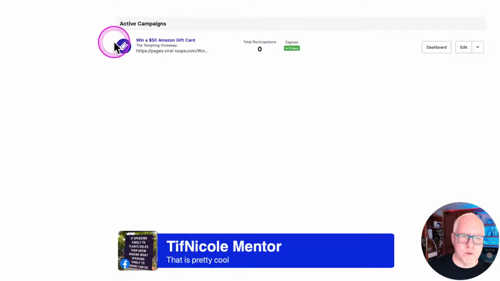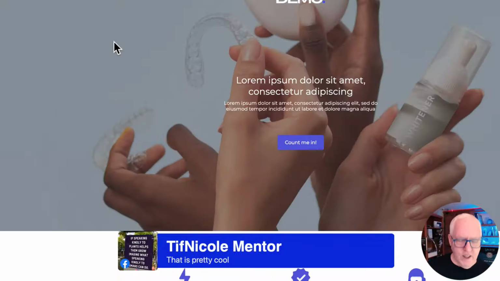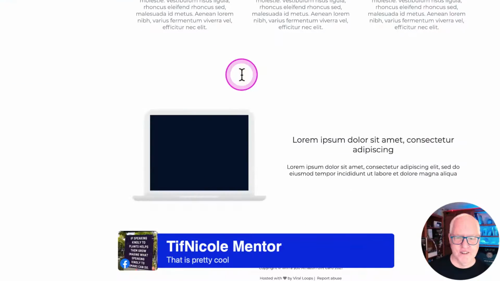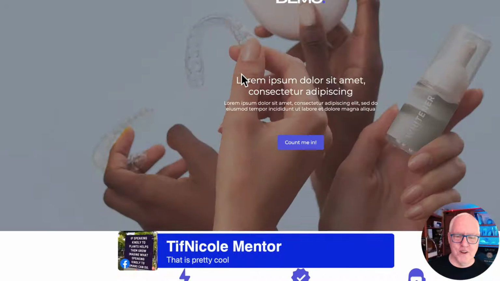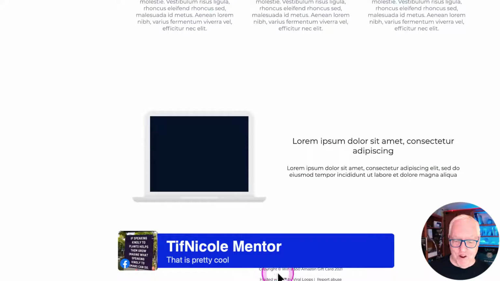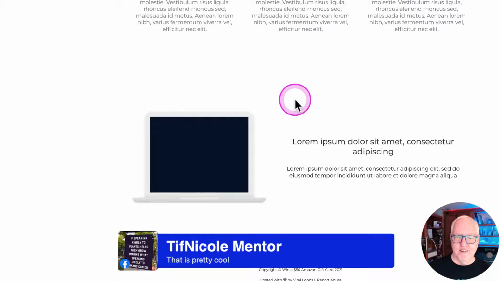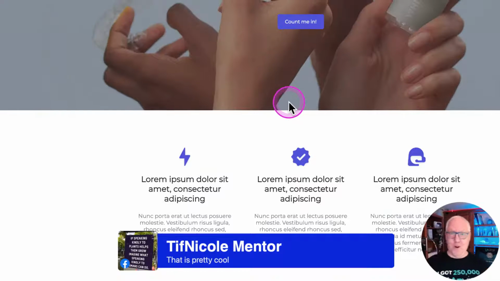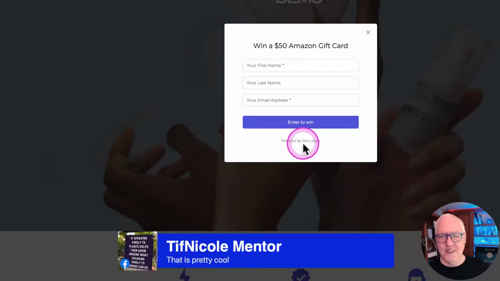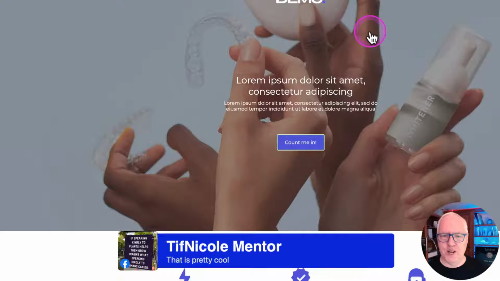Dashboard, 0 participants. Well, let me come back over here and refresh. Did I do something wrong? This doesn't look like what I was hoping for. What? It does say copyright, win a $50 Amazon gift card down here. So it's partly close. Count me in. Win a $50 Amazon gift card. All right, so there's stuff that I did not get to do.